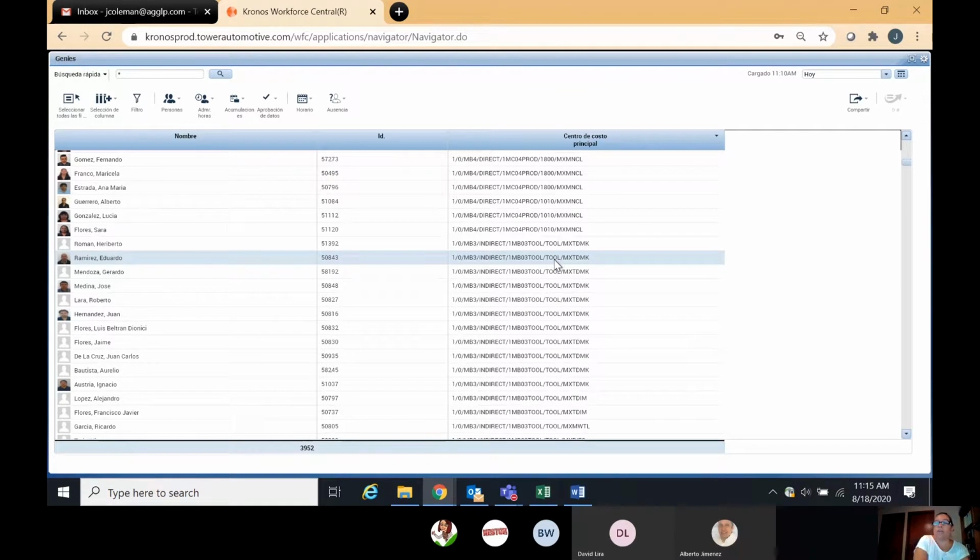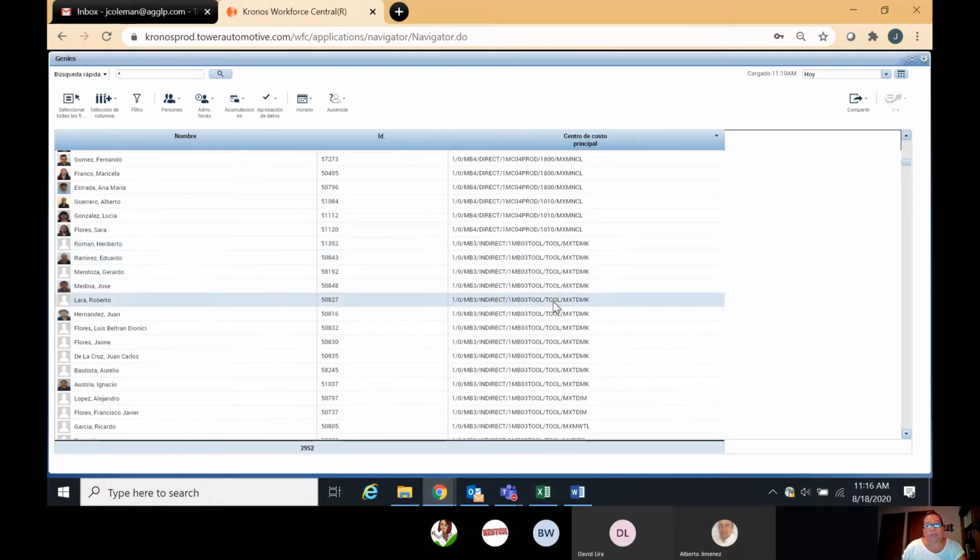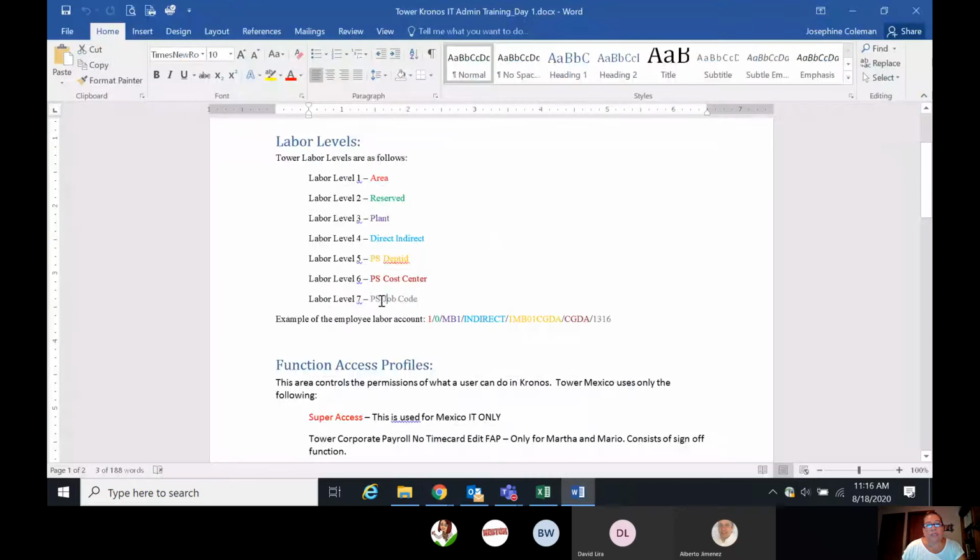It can be a little bit confusing, but it's not a tower thing. It's literally some kind of worldwide thing, an understanding for HR systems. There are department numbers. For finance, what they call department is really the finance department. Okay, so that was labor level 6, and the last one is going to be the job code.